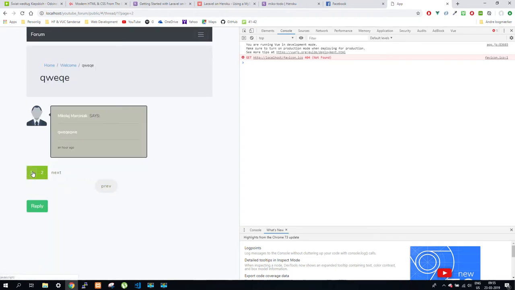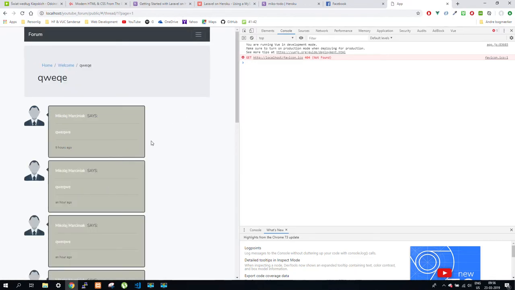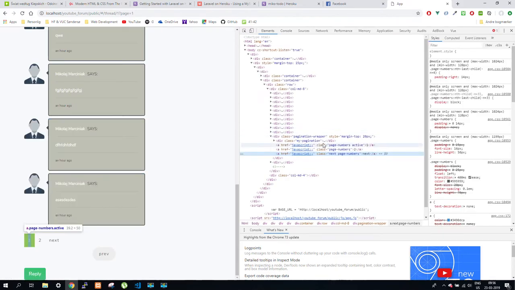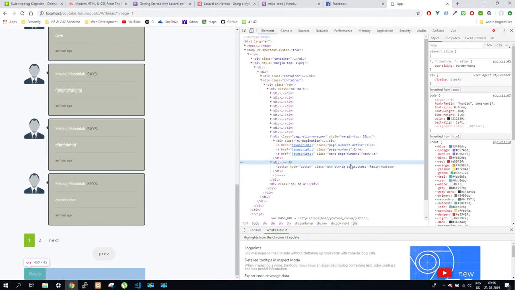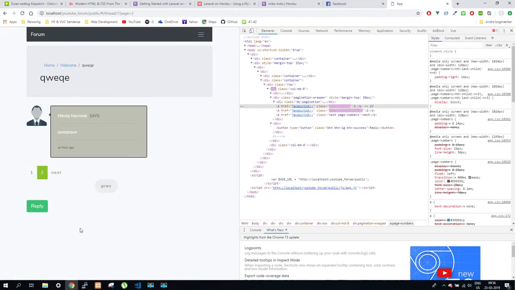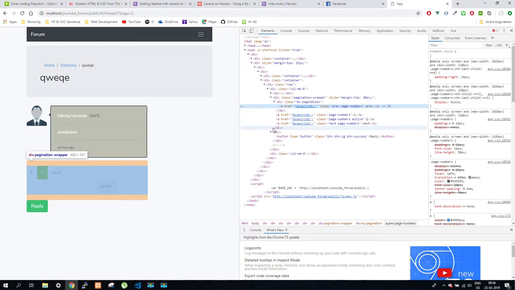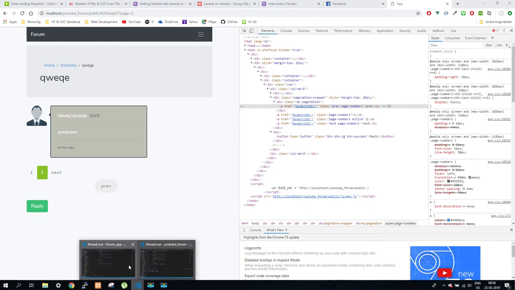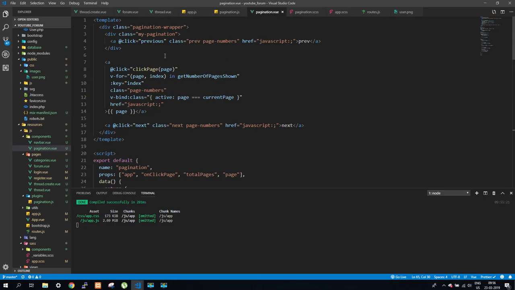Here we go. Now it works. Now we have a pagination and we have the next and previous buttons. However, it's not quite in the way that I wanted it to be. So my pagination, there's something wrong here. Let me just take a look. Pagination. Oh yeah.